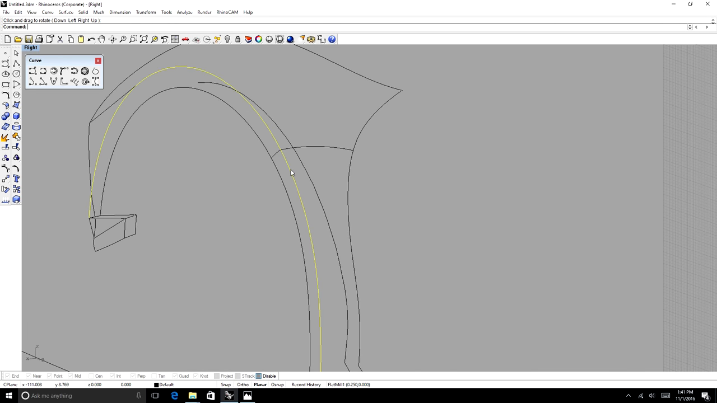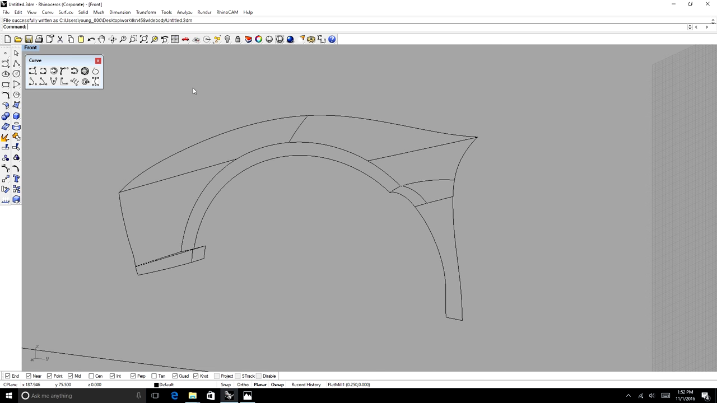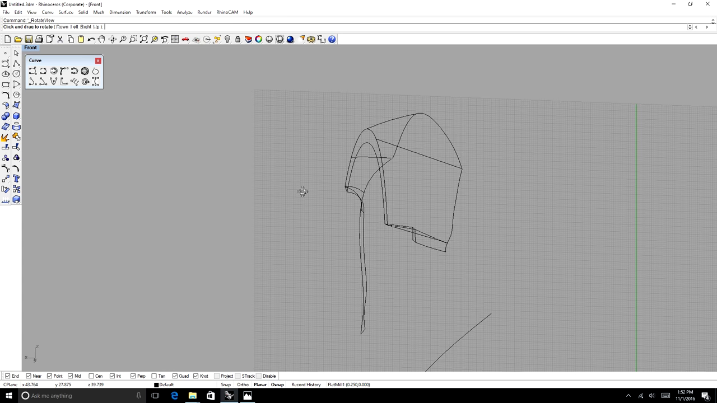So now we can split our wheel lines. At this point, this is where it actually ends. Alright, so now that we've drawn all of our lines, let's go ahead and make surfaces from them.